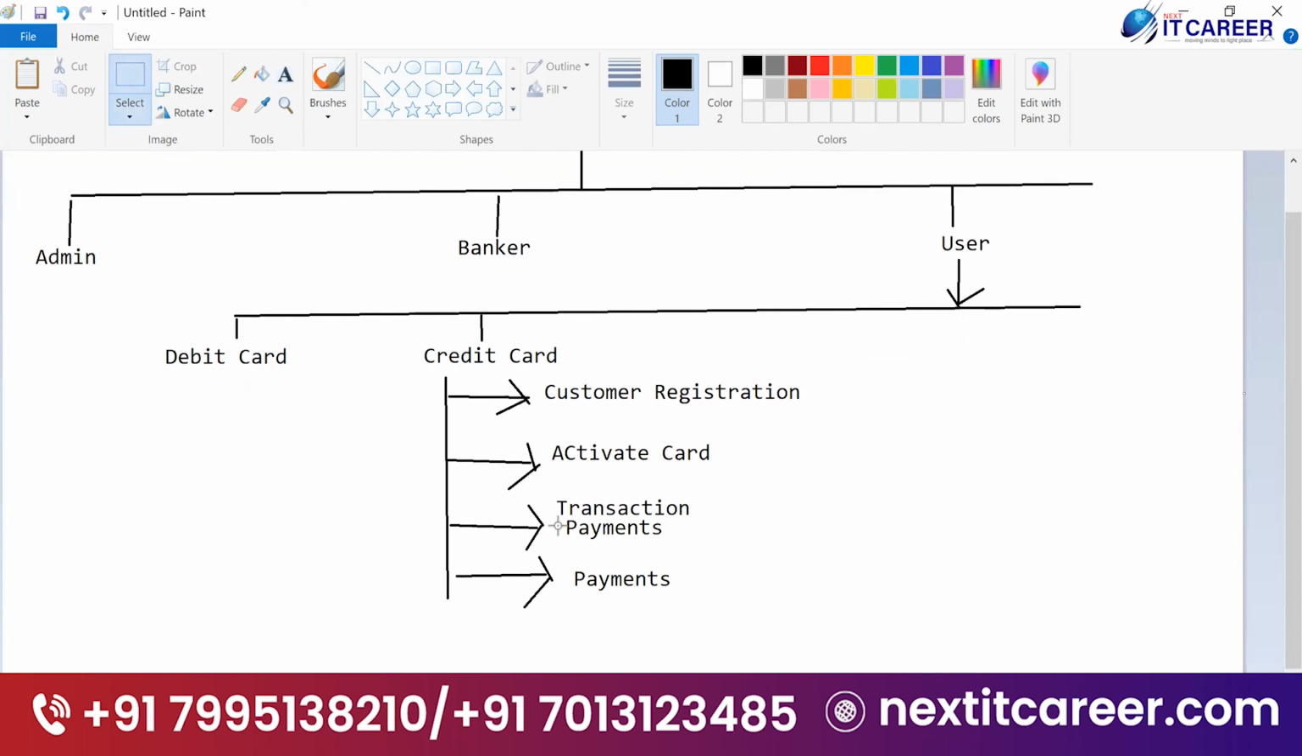Right, payments. We have other functionalities also, like view account statements, view balance. Now talking about the payments. Okay, payments. See here.